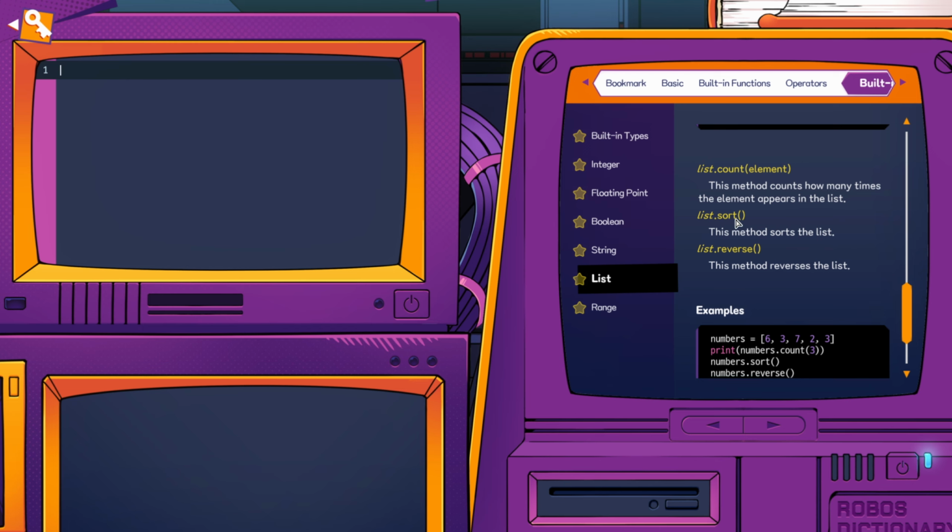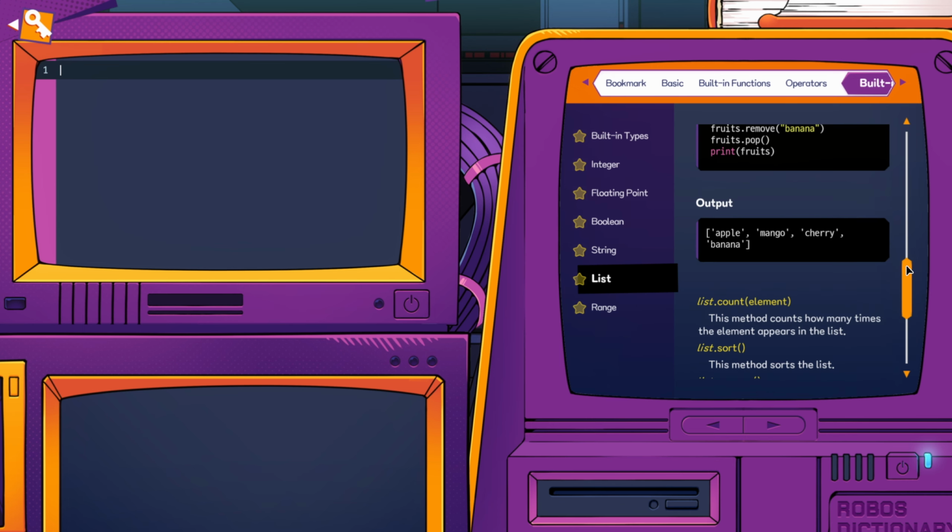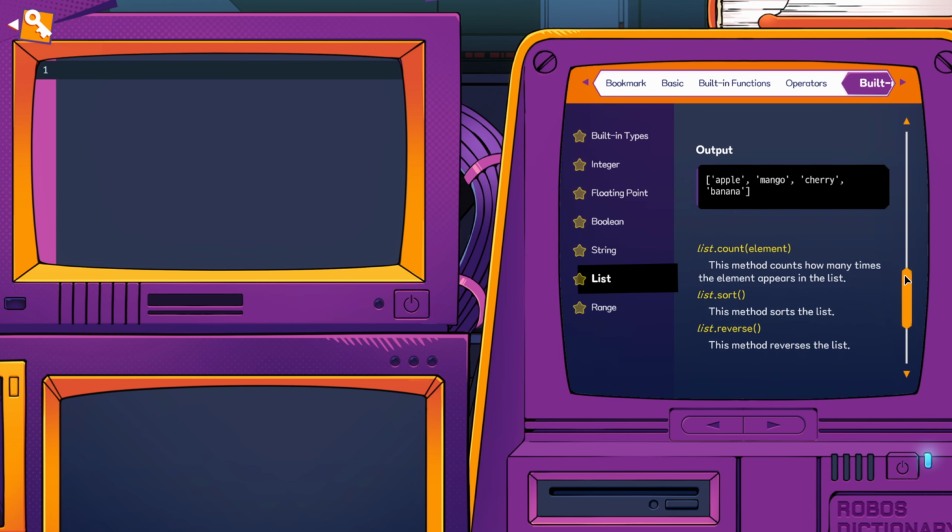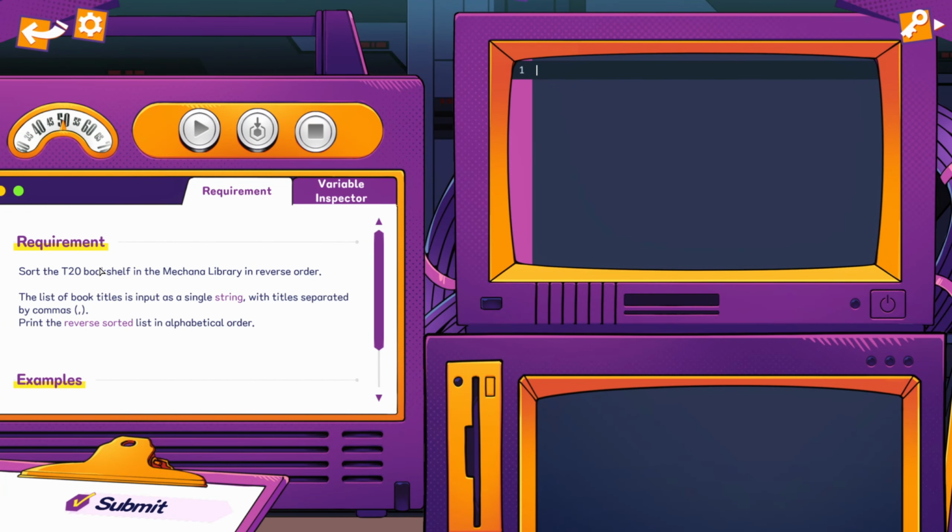What I should have done then is gone input dot split dot sort. Maybe this method reverses a list. Wow, I have no idea what this stuff means. Methods, hey? Okay, anyway, we're learning on the fly here. The list of bookshelves, print the reverse sorted list. Okay, ooh, now's our chance to do it.